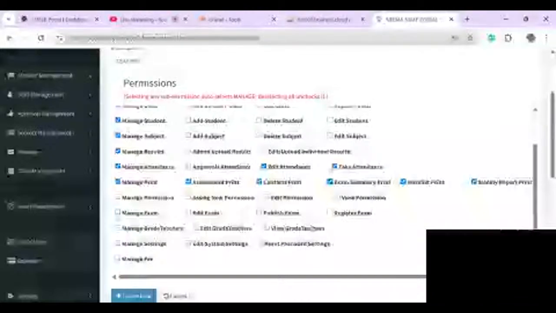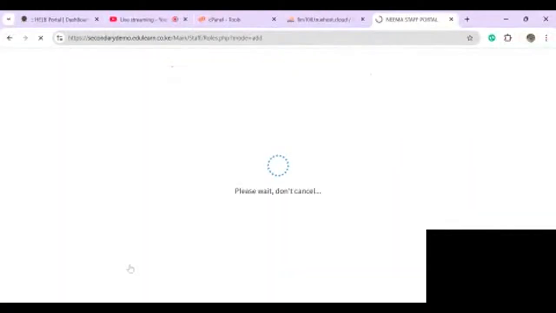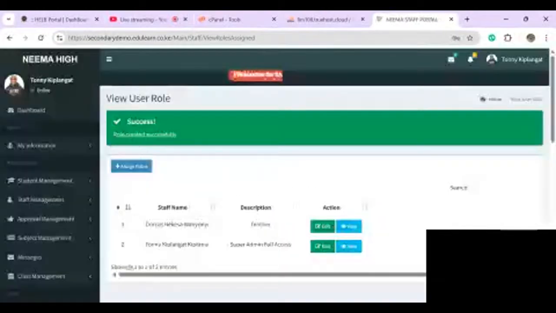And then you can manage exam, so just view things of exam, but you cannot add, you cannot publish, you cannot register. Same for the grade teachers, you can just view but you cannot do anything. Manage setting, you cannot do any other thing. You cannot manage fee. That one you can just ignore because he's just a teacher. Why should you give him the power to manage fee? So that one you just deny him. Then after that, you create the role. So the teacher will be able to do those things that you have assigned him or her.